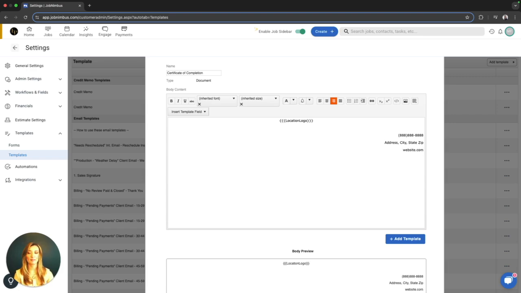Perfect. So now I need the title of my document. So I'm going to make a little space and center align. And we're going to do company, put your company name, notice of completion, or certificate of completion, whichever you want to call it. Great. So I am going to add in a little bit of text here.